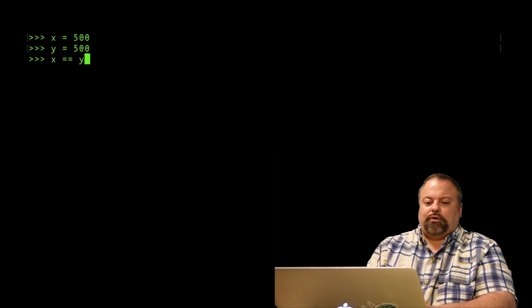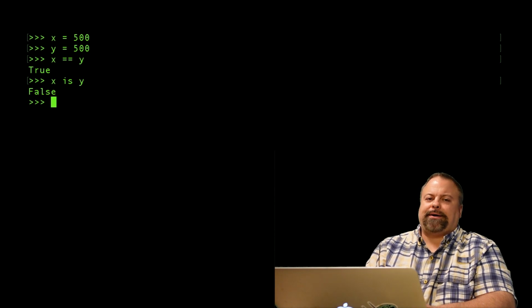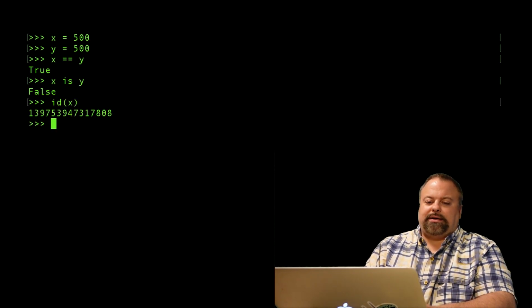If I were to create a variable x is equal to 500 and another variable y is equal to 500, these two have the same value but they are not the same variable. And we can see that by typing x is y and confirm that they refer to two different things. The reason for that is because every single data type, every single variable has an ID associated with it.